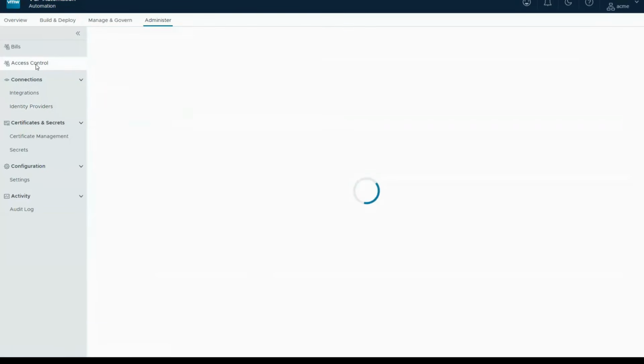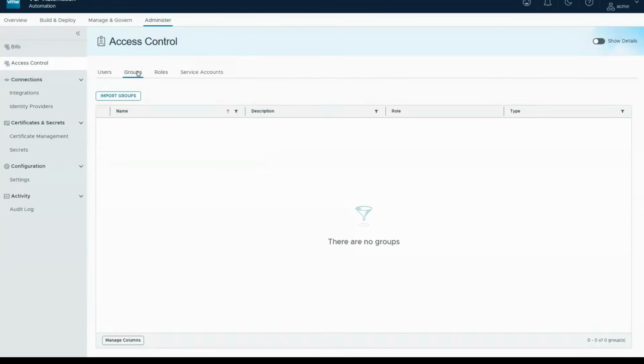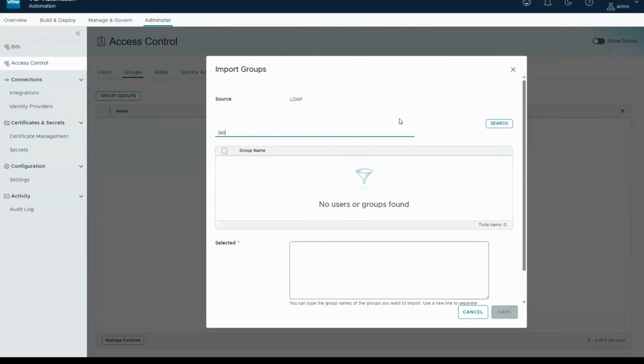Now that we've established our identity, whether it's OIDC, LDAP, or SAML, now we can go in and bring in groups, security groups, for example, from Active Directory. So here I'm going to import a group. My group is called labs, lab admins, lab users. So I'm just going to search for it. And you can see I have lab admins, lab demo user, and lab PM users.